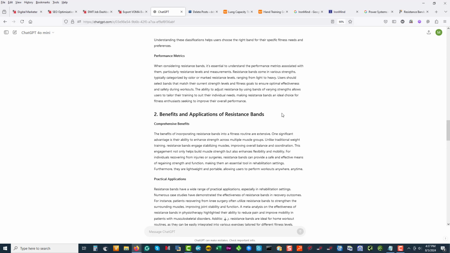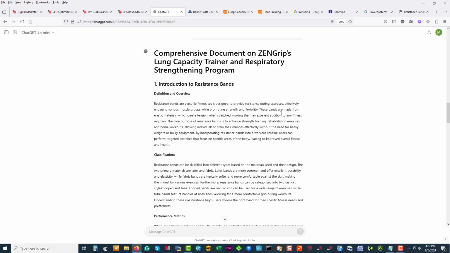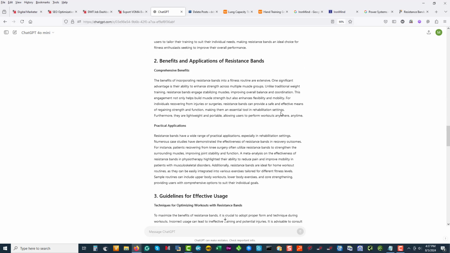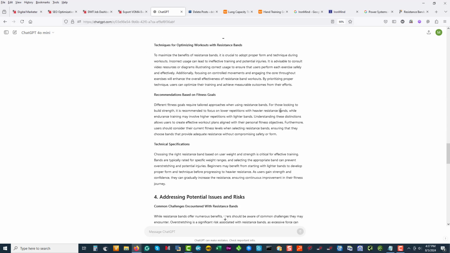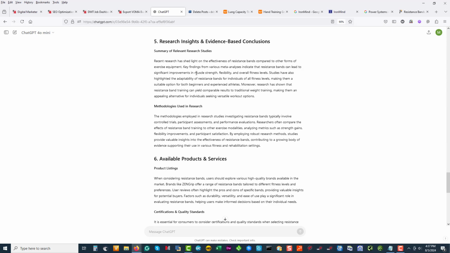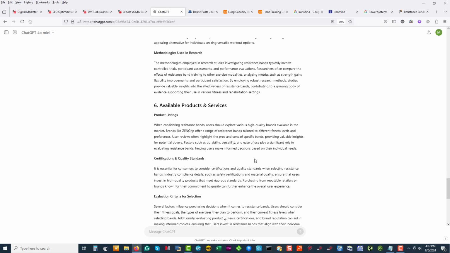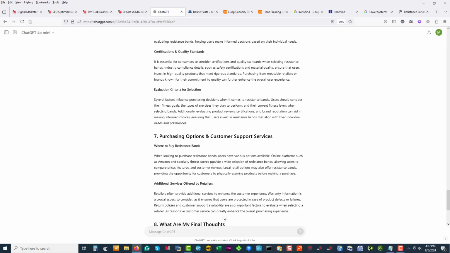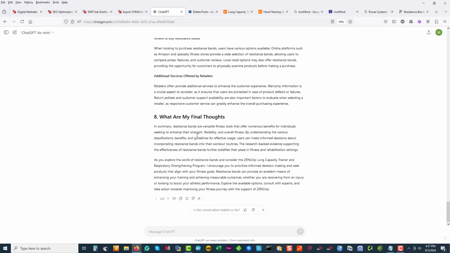So think about the persona we're writing to. It's answering all the stuff. It's telling them what it is, how it benefits that person, how to use it, what the risks are, insights. Here's where you do your external links to your authorities, what's available, where to buy, and what the final thoughts are. So yeah, you can see how we've quickly done it.